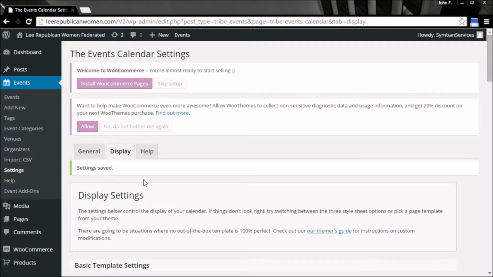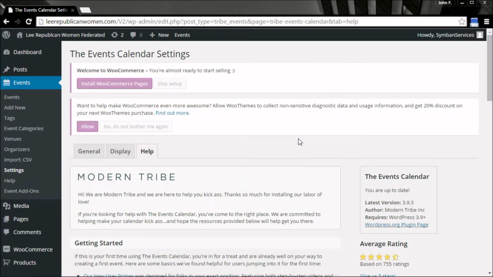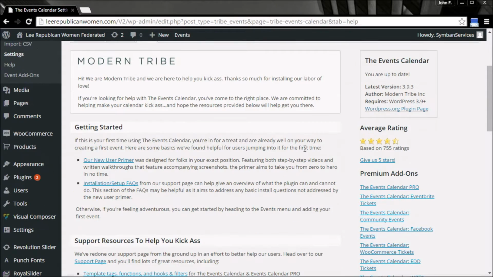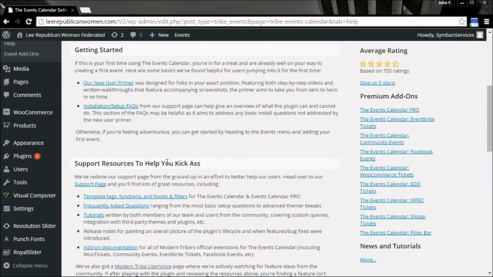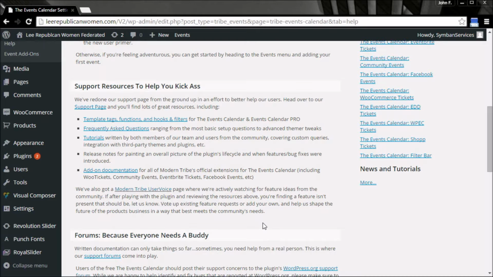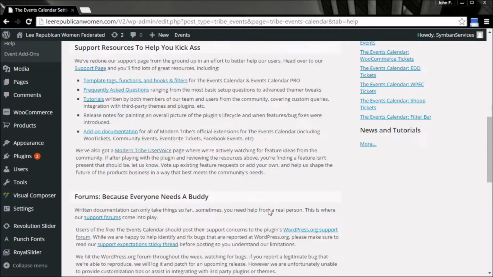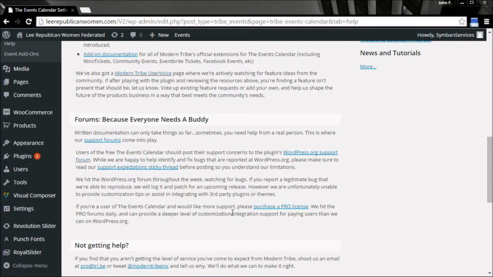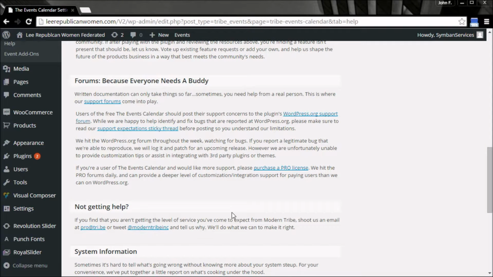Now, there's 2 ways of getting to the help, which is our next menu option. You see it here, you also see it here. Help is a great resource. I strongly recommend you spend some time reading this. This talks about how to use the system, how to use forums if you ever need help that you want to see if someone else has had the problem you're experiencing.